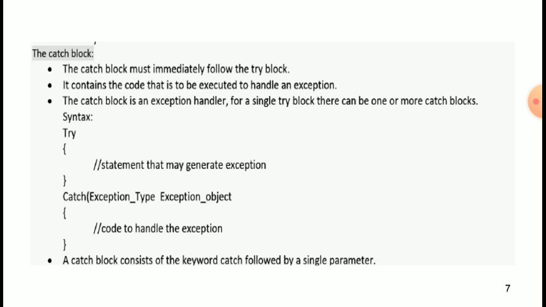Next is a catch block. The catch block must immediately follow the try block. It contains the code that is to be executed to handle an exception. The catch block is an exception handler for a single try block. There can be one or more catch blocks.